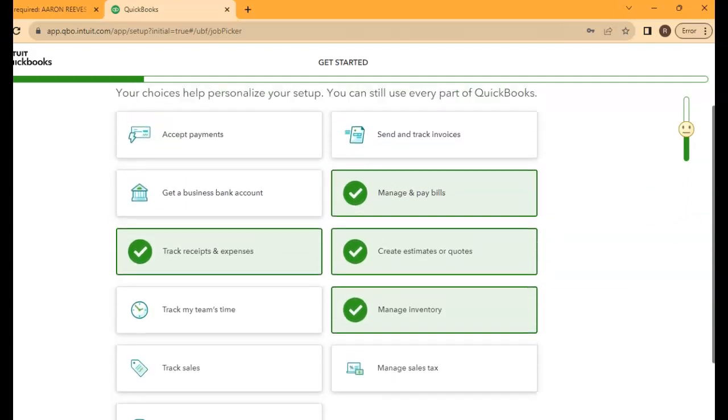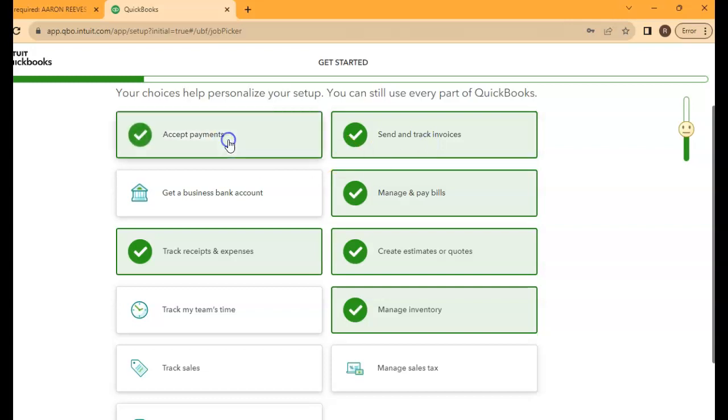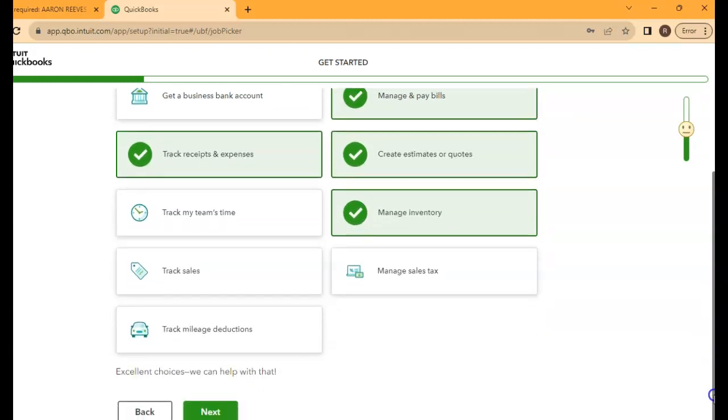So once again, they're going to send and track invoices. It is up here, so I'll click on that one. And I'll click on accept payments. And the sales I do not see on here as they show in your textbook. But once again, remember that your textbook is outdated only because the QuickBooks software is going to update continuously. And whatever we miss, we will always have the opportunity to add later on.